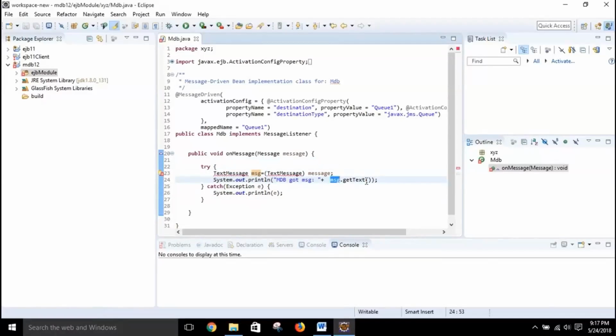So if the client sends something like hello, when this message is received by the program running in the GlassFish server, in the console it will print something like "MDB got message", and after that, "hello". Whatever the client is sending, this method will retrieve and print it in the console.